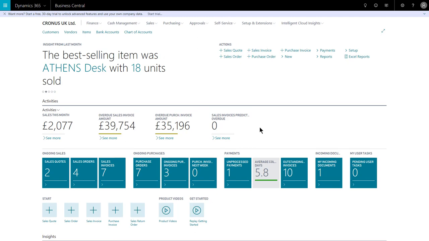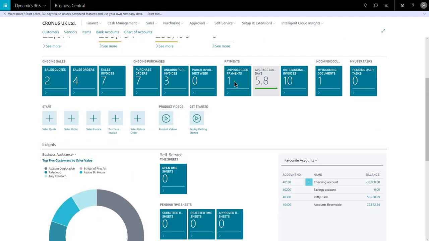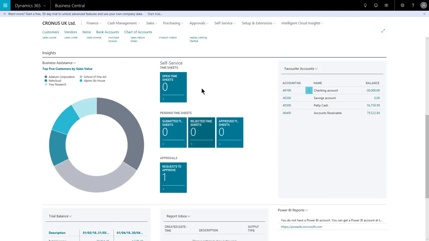So I'm now logged in as the approver, and if I scroll down in my role center, what I see is I have a part on the page on the role center that features approvals, and I see I have one in this queue here. I see I have one request to approve.